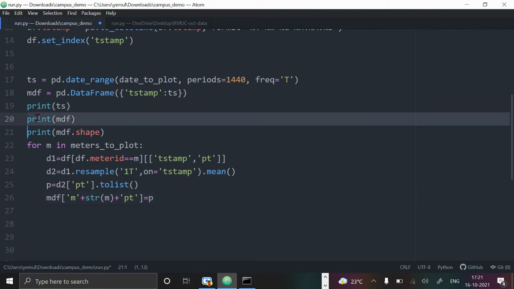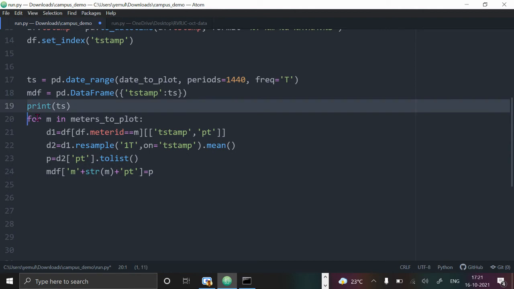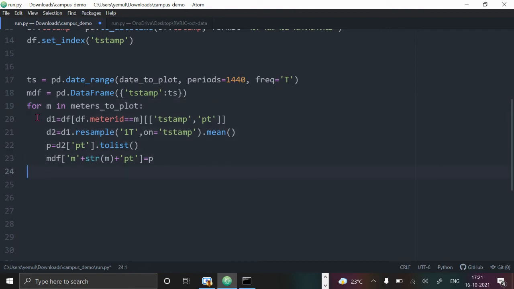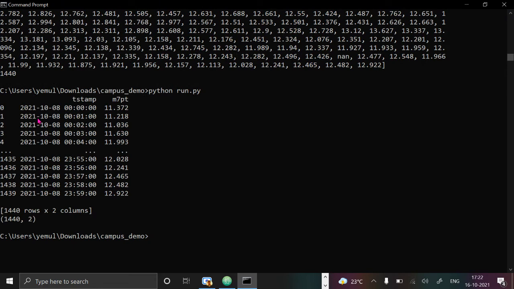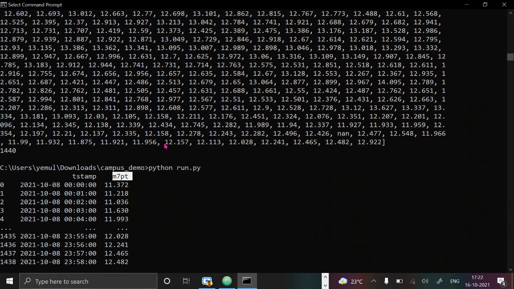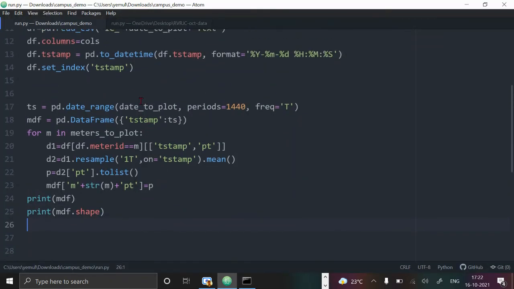Now instead of printing P, I can print the MDF here. So I have removed the printing statement of the P. Now we have a beautiful timestamp here, and then meter 7 PT I am having here. Since I am doing it in a for loop, I'll be able to get other meters also. I'll show you how to do that.